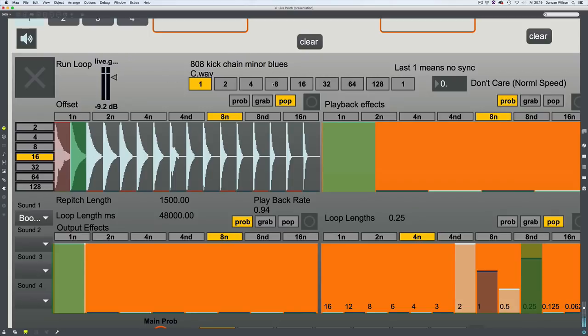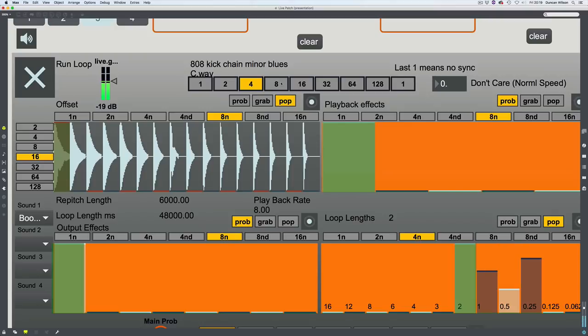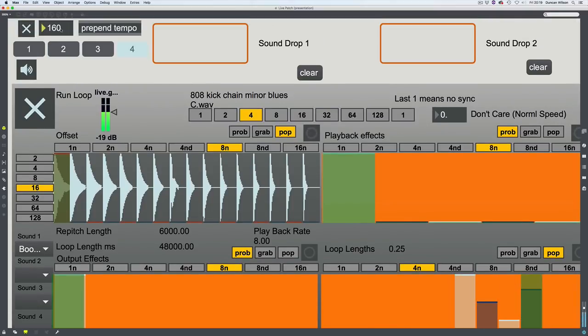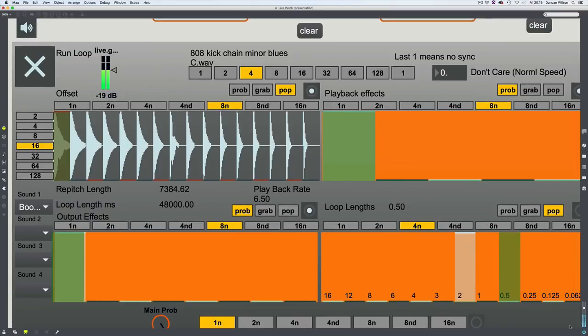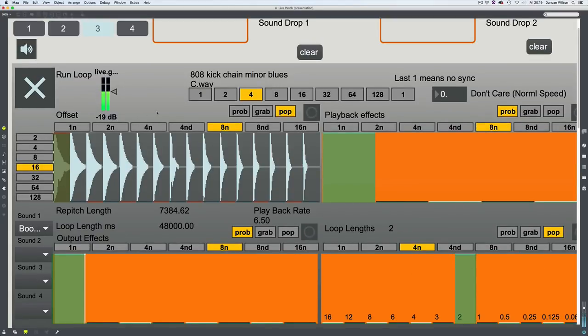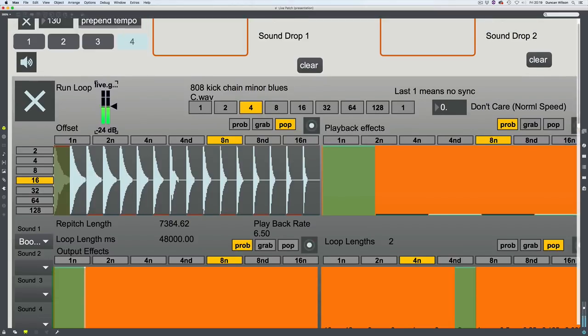Let's just go with, oh, okay, that sounds a bit stupid. Let's mellow out a little bit. Let's come down. Okay, so we're back here using the probability sequencer.